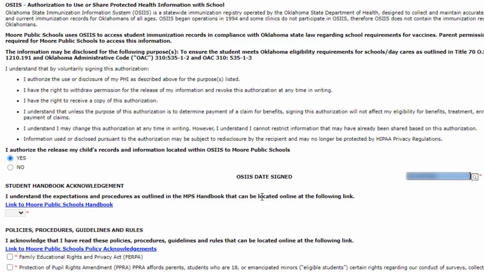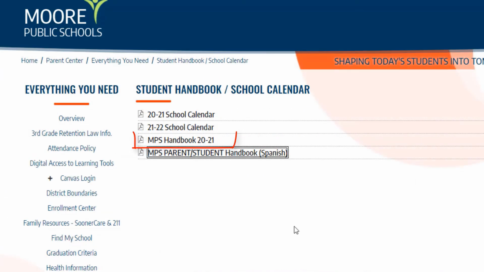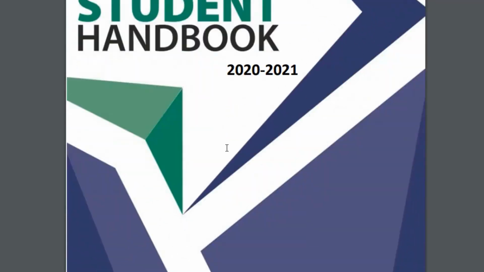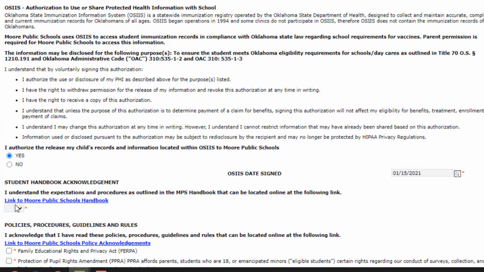As we move further through this section, you will also notice that we provide a link to the More Public Schools Handbook. Click the link and it will take you to our district website where you can select the MPS Handbook. You must acknowledge whether or not you have read and understood the expectations and procedures in the handbook.